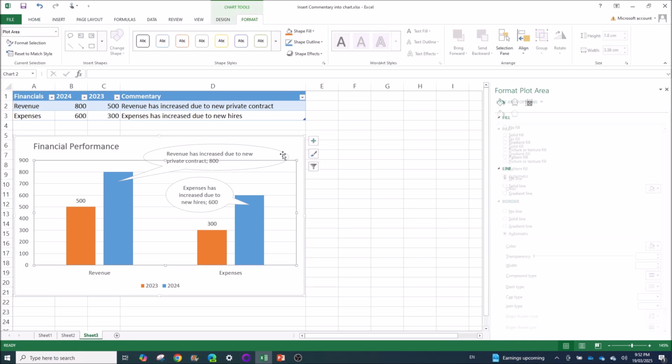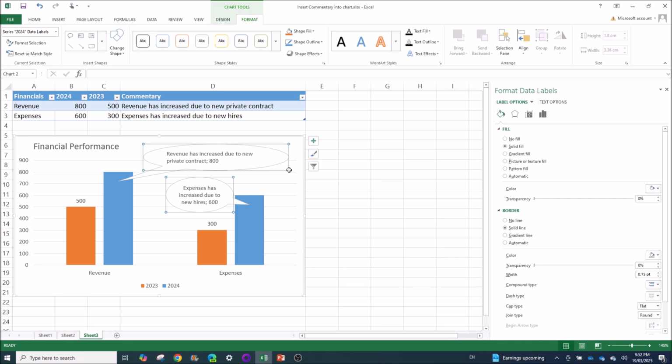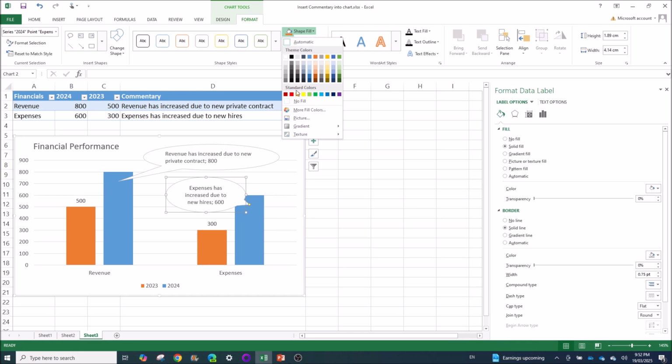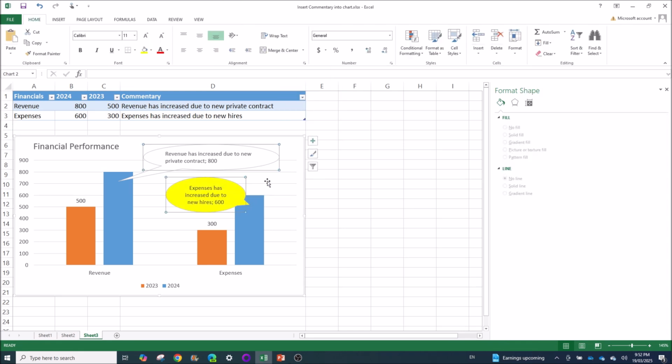Then you can change the size individually of the bubble, right? Just click on it, and then you can minimize, and then you can change the color as well up here to yellow. I think this will help you.